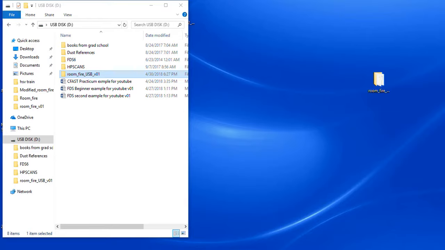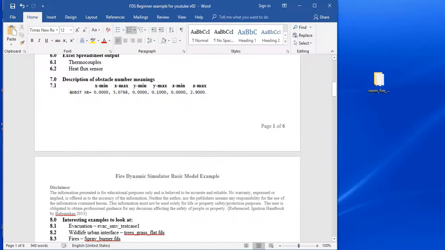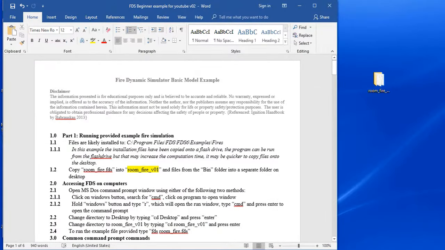our own model. I meant to mention this at the beginning, there is a disclaimer for this video. The information presented is for educational purposes only and is believed to be accurate and reliable. No warranty expressed or implied is offered as to the accuracy of the information. Neither the author nor the publisher assume any responsibility for use of the information contained herein. This information will not be used solely for life, property, safety, or protection purposes. The user is obliged to obtain professional guidance for any decisions affecting safety of people or property.